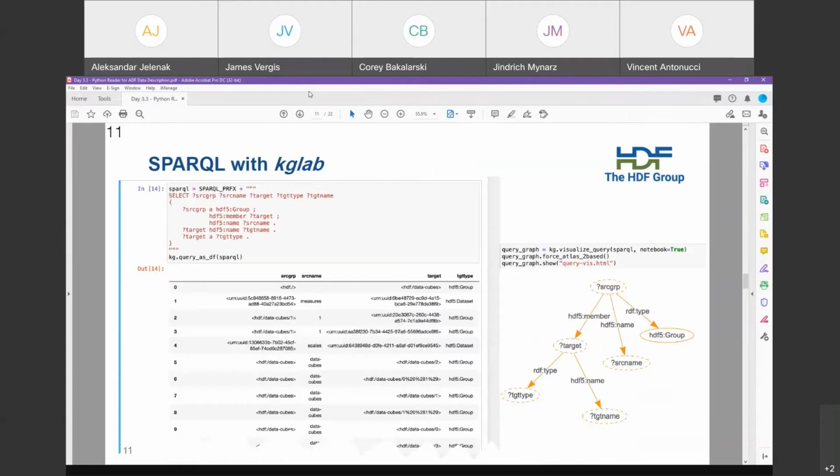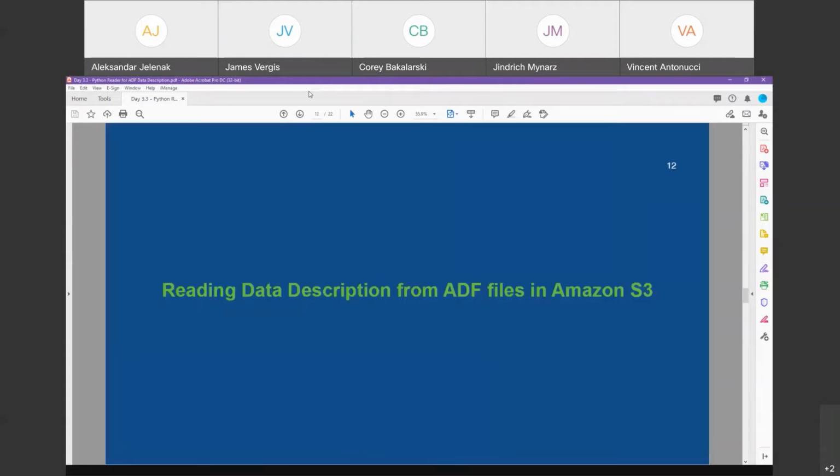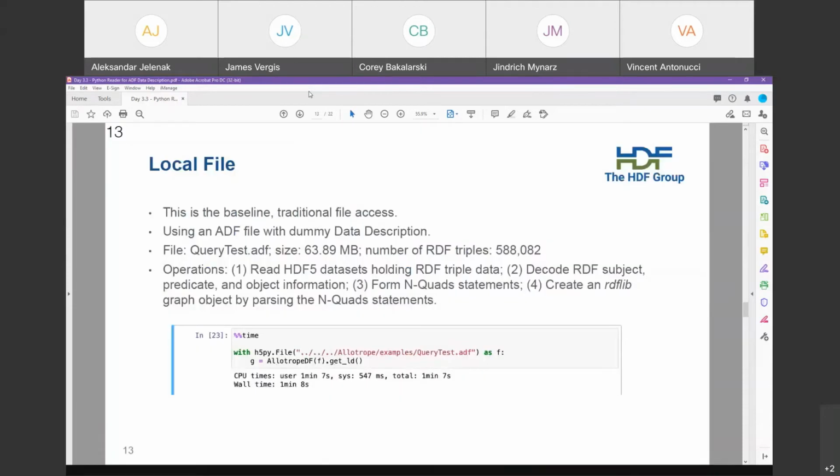Next slide. Yes, so this is the end of the playing with the data that you can get using H5LD. Now moving to an interesting part, how to read data description information from ADF files in Amazon S3. Again, next slide. So this is another interesting benefit from using H5LD. It opens up a number of data access options that are currently not available using the Allotrope Data Format library. And in this particular case, you can actually go directly to ADF files in S3.